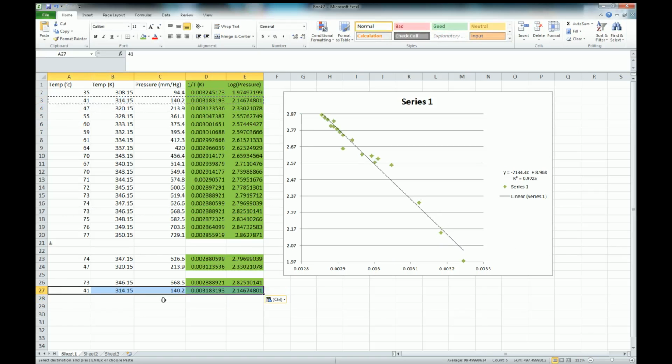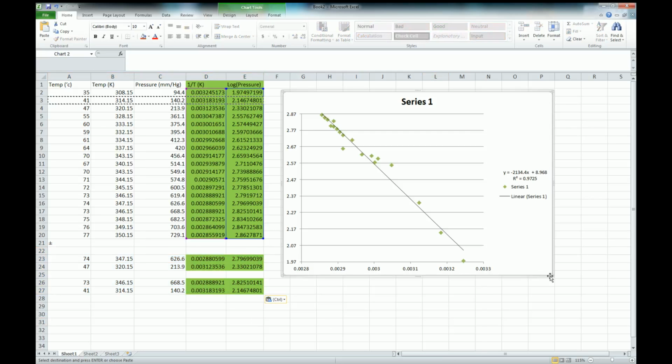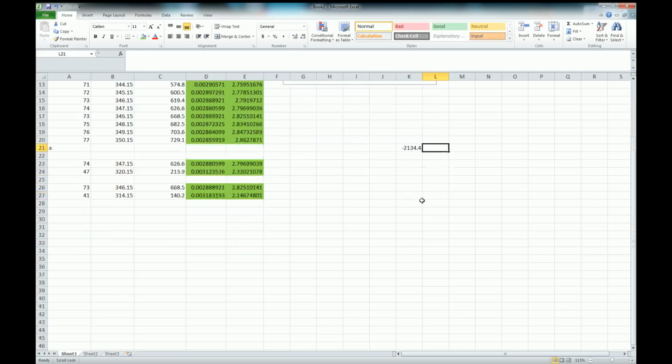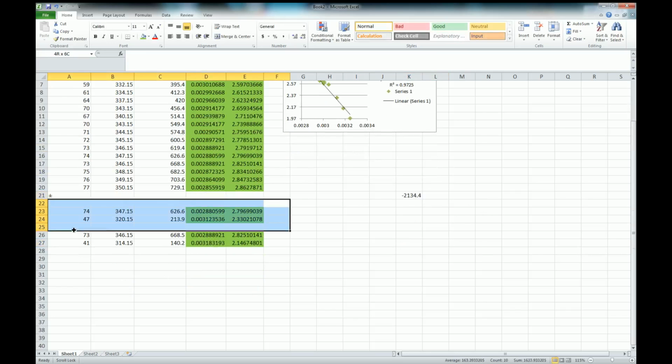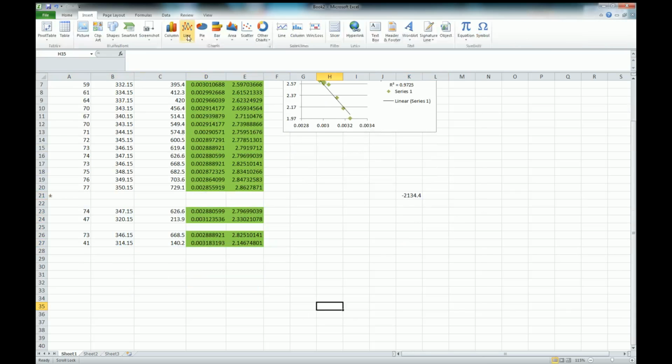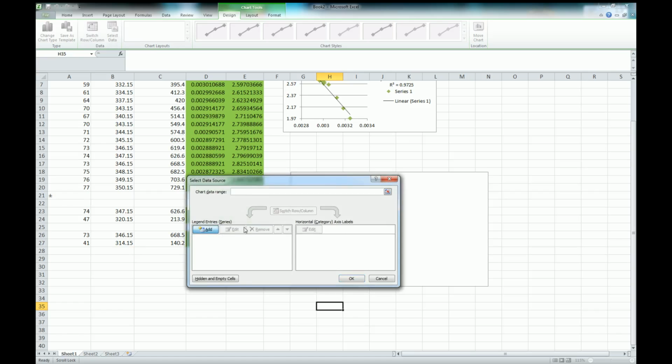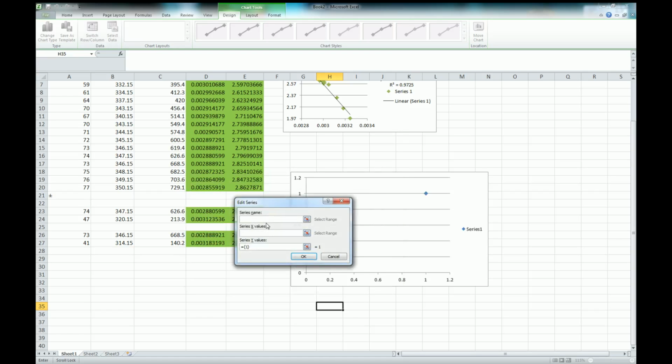Cool. So then we're going to plot these 4 points on their own separate graph. This graph, we're finished with. We just need this value here, this 200 and this minus 2134.4 value. That's all we're going to need from that graph. Now we're going to plot this data here by going insert, scatter, select the data, add. We'll just call this series 1 again.